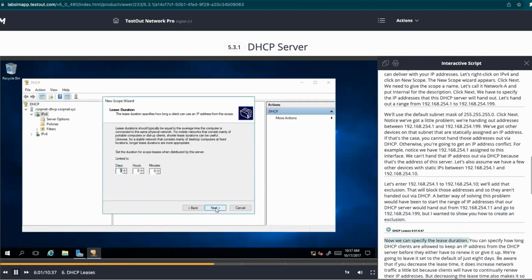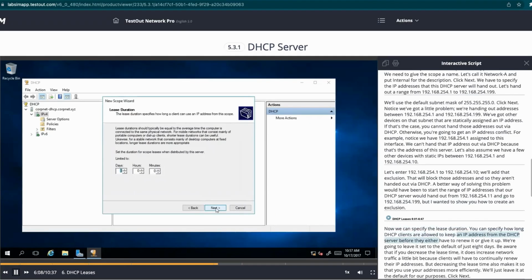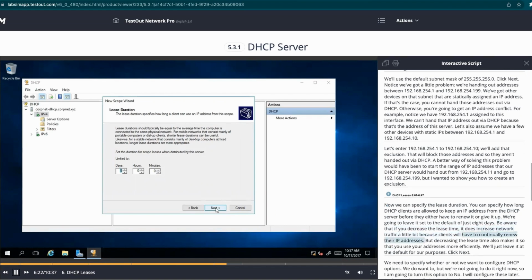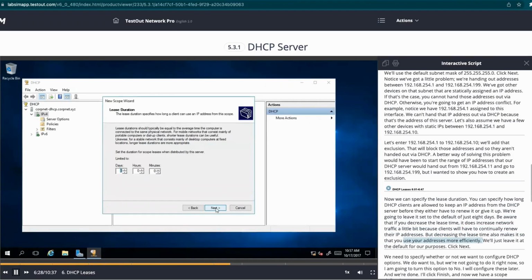Now we can specify the lease duration. You can specify how long DHCP clients are allowed to keep an IP address from the DHCP server before they either have to renew it or give it up. We're going to leave it set to the default of 8 days. Be aware that if you decrease the lease time, it does increase network traffic a little bit because clients will have to continually renew their IP addresses. But decreasing the lease time also makes it so that you can use your addresses more efficiently. We'll just leave it at the default for our purposes.